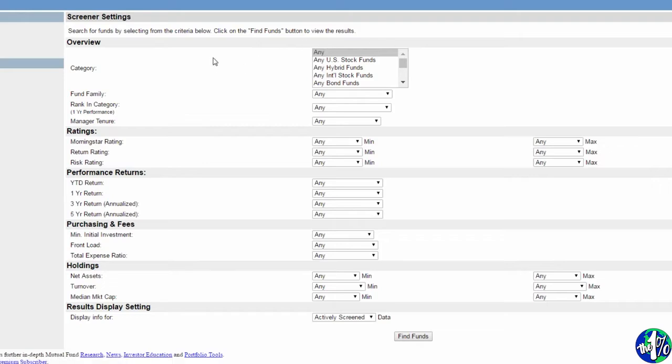You'll see how the screen has changed. At the top, you'll see this overview and you have these different choices you can make. That's the deal with these screeners: you make choices and it'll spit out some possible funds or stocks for you to take a look at. The first thing is the category. We're looking at mutual funds right now, where we want to look for stock mutual funds.